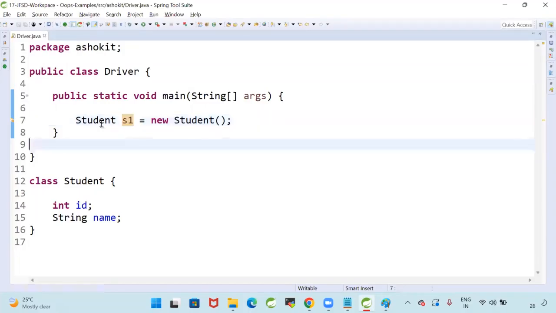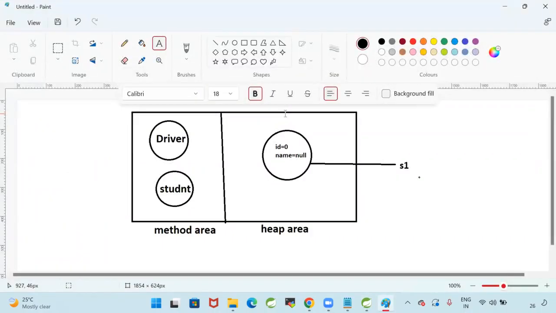Can I say it is a reference data type? Is it a primitive data type or a reference data type? s1 is a variable which belongs to the Student class. That means it is a reference data type variable. What is the value available in s1? The object is available. Inside the object there are two variables. Instance variables are available for every object, and every object maintains its own copy of the instance variables.